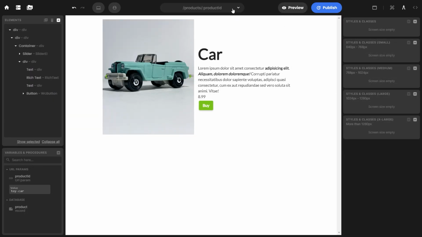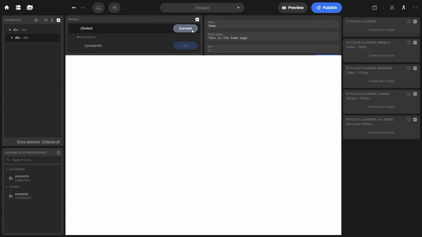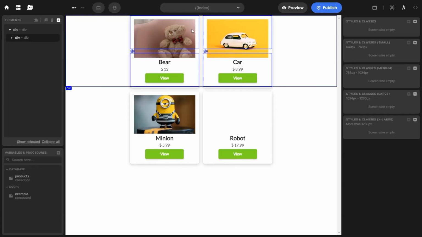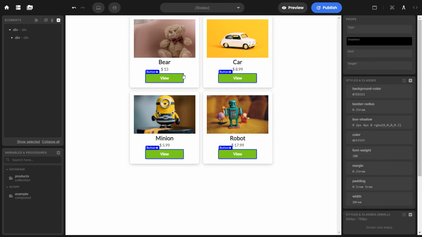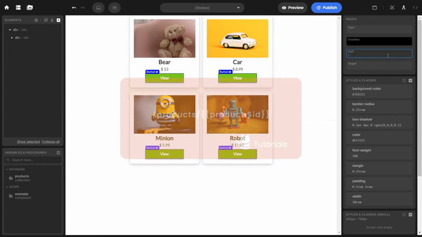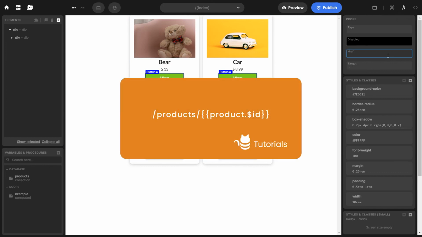Once you have set all values, go back to your collection of items. Here select the main button and in Adjust mode look for the Props panel to set in the Href field the following value. This will connect both pages.